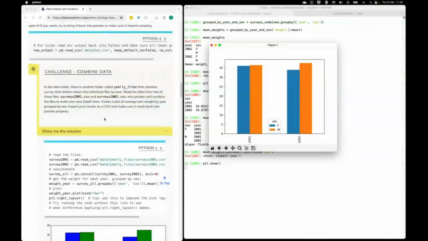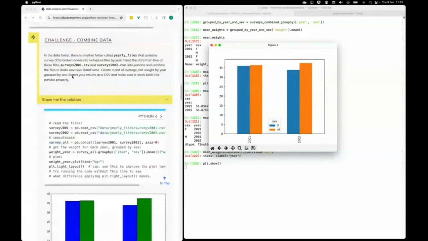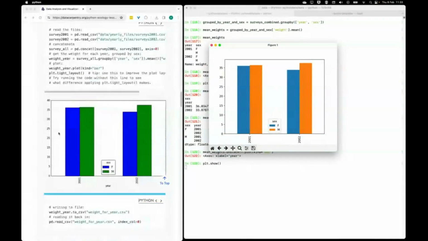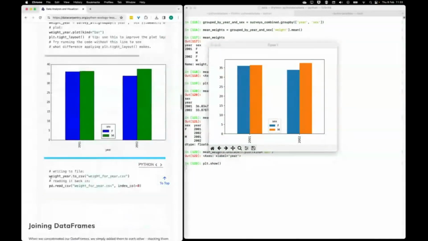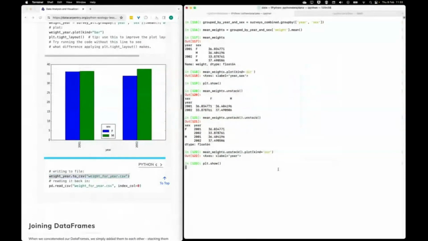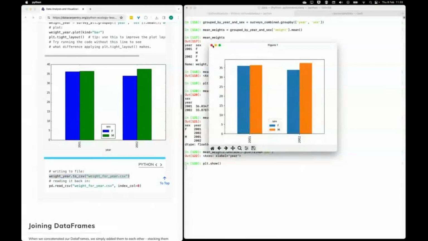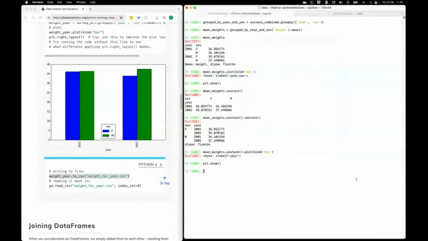as asked. Oh, it's export your results as a CSV and make sure it reads back into Pandas properly. Okay, I will leave that as an exercise, so you can output it like that. Write to CSV, and then if you want, you can read it back in.